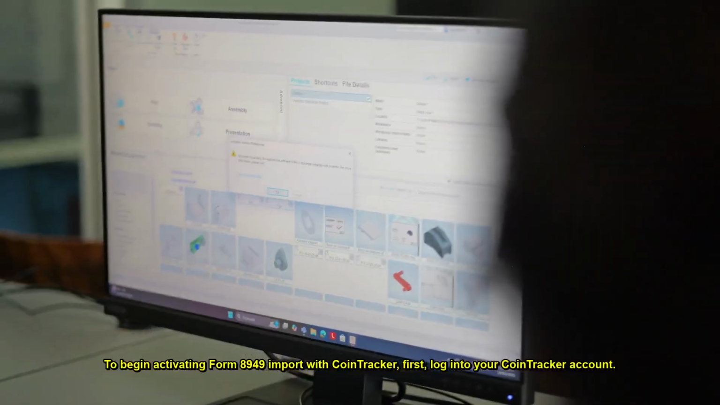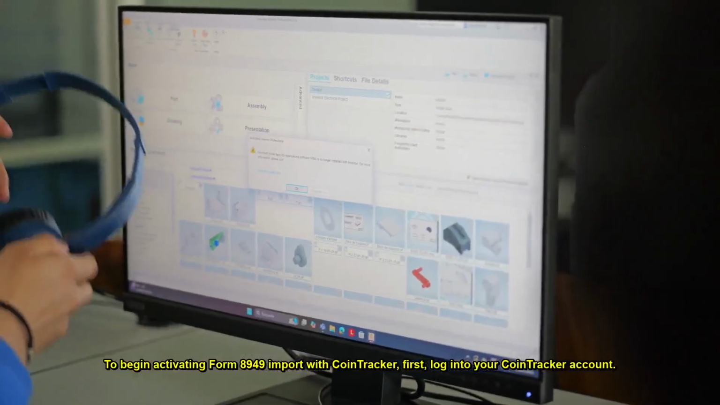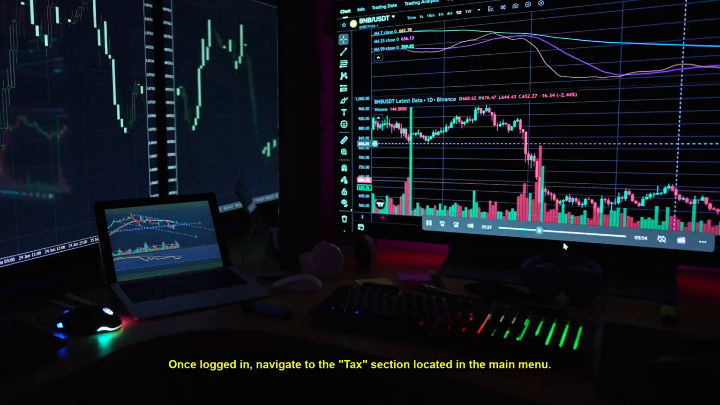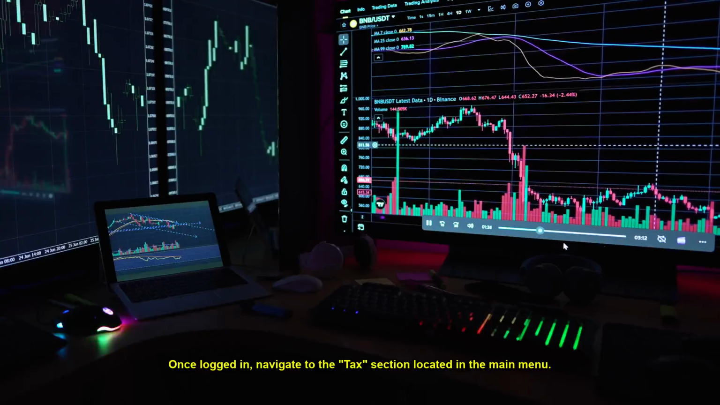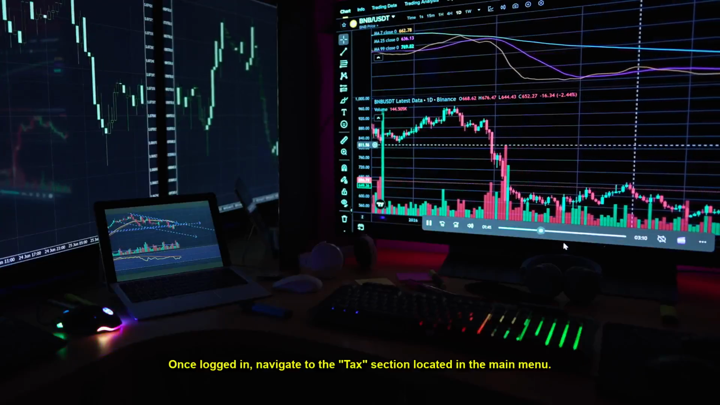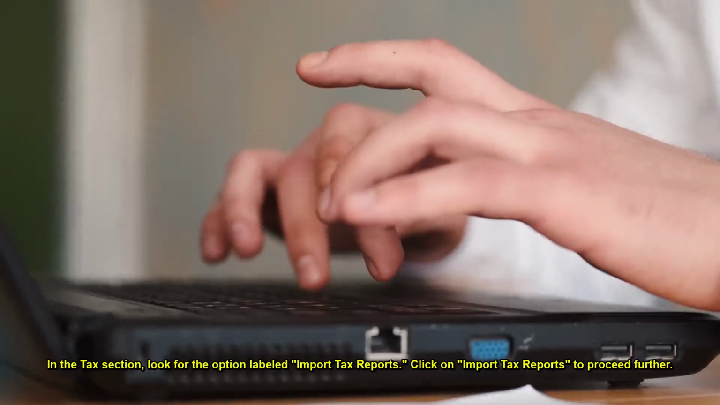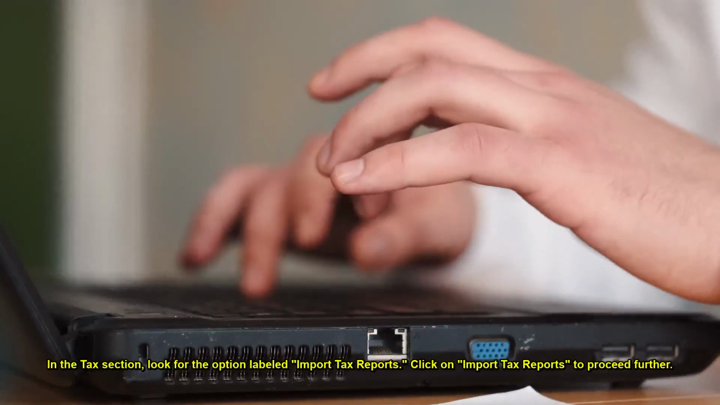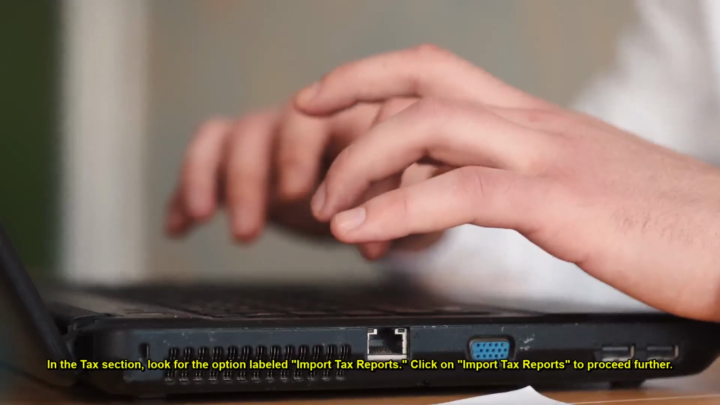To begin activating Form 8949 import with CoinTracker, first, log into your CoinTracker account. Once logged in, navigate to the tax section located in the main menu. In the tax section, look for the option labeled Import Tax Reports. Click on Import Tax Reports to proceed further.